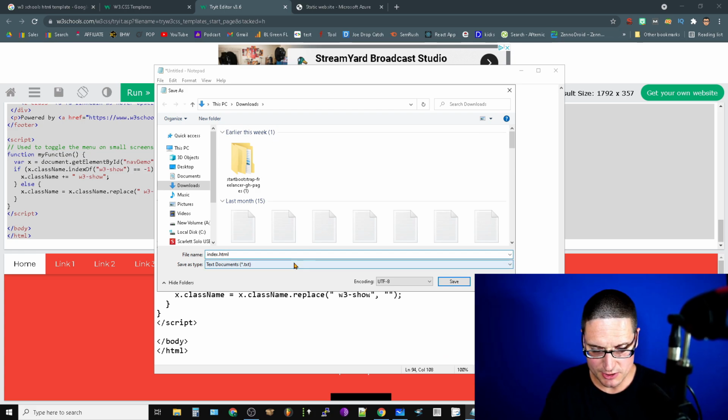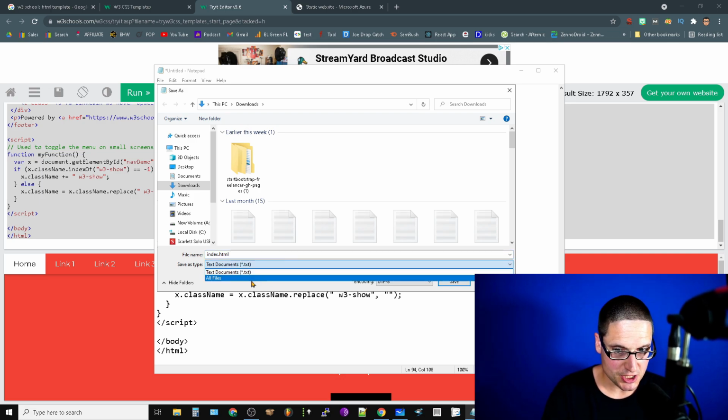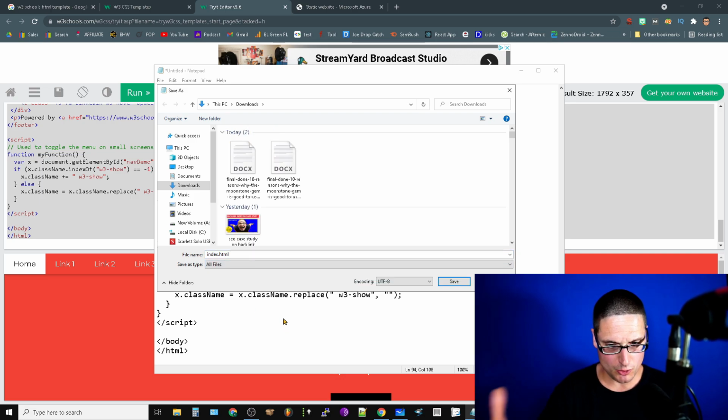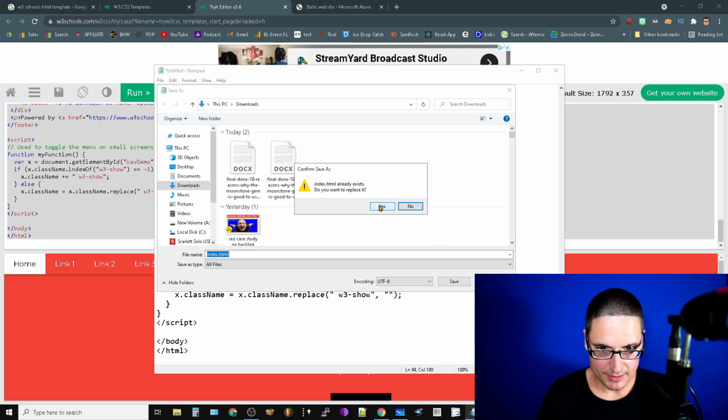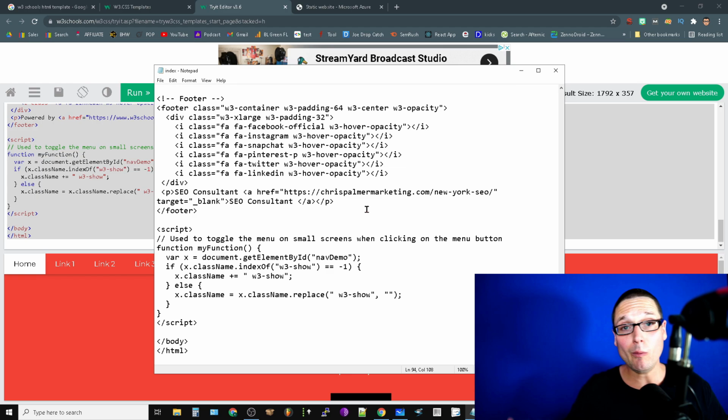index.html. It can't be saved as a text file, it's an HTML. So change this to All Files if you're using Windows, index.html, and then save. Okay, now that's our site.